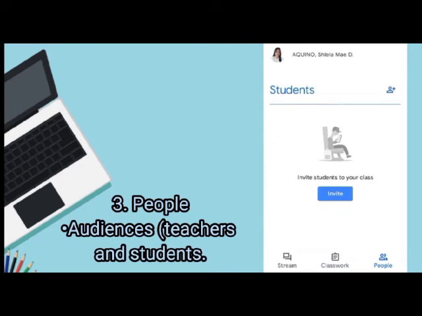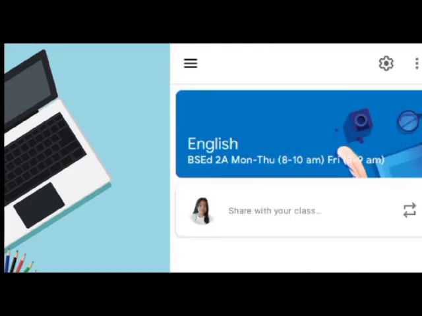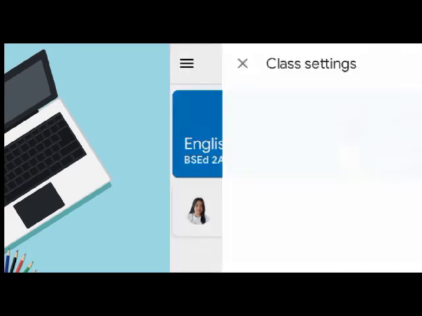Okay, the next feature is people. People is where you can see the students who joined the class, or if there is nothing yet, you can invite people, either other teachers or your students. You can choose if you will share the link or copy the link. And the last feature is settings.